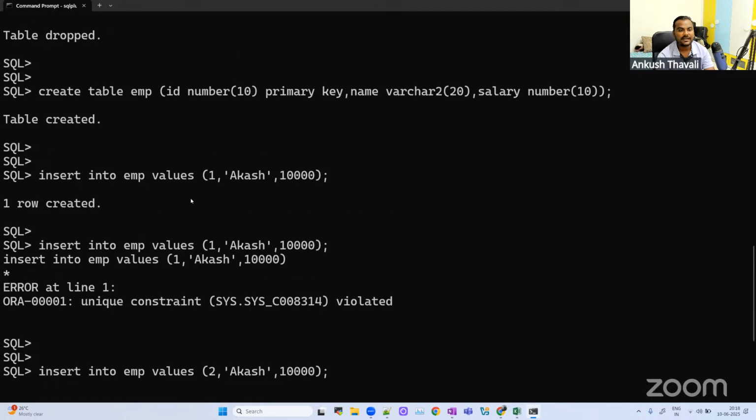So while creating a table, you can mention the column name, and after that you can mention the primary key. So I cannot use primary key on the name column because name can be duplicate. The salary can be duplicate. Again, you cannot have two primary keys in a single table. Is it clear? Everyone?